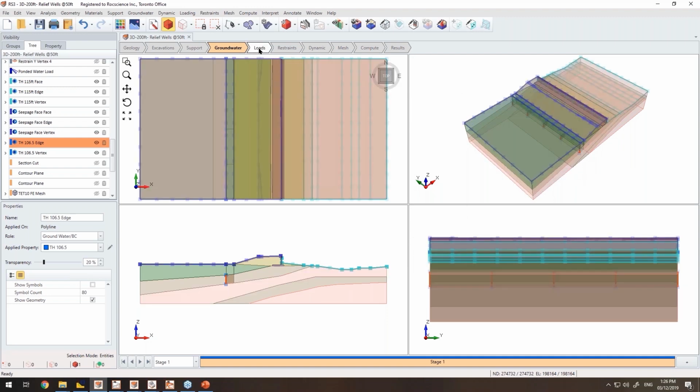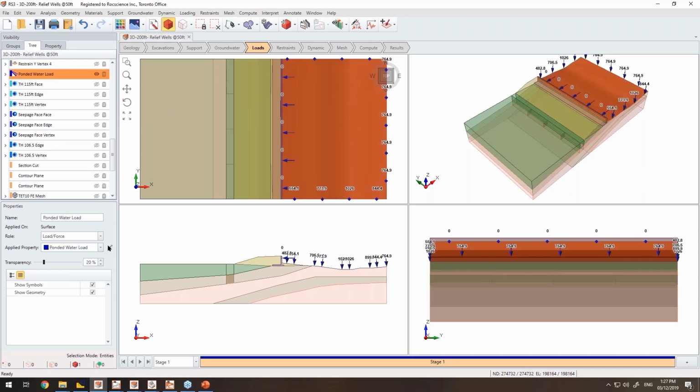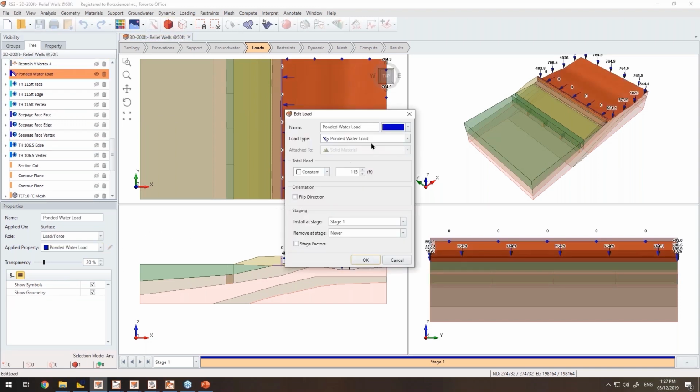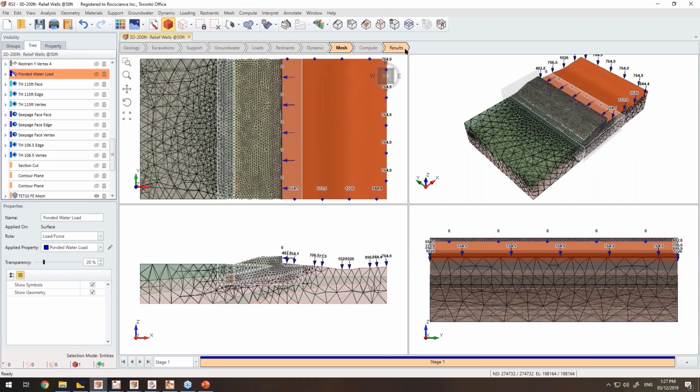Now, since we are running both solid and fluid analysis, in the loading tab, we have to assign those loads that are applied to the solid. The load that we have here is the ponded water load in upstream. I am assigning that. If you look at it, the type of load that we have is a ponded water load, and it is coming from a constant head of 115 that we had in upstream. Now, we assign the restraint, we mesh it, then we can take a look at the results.